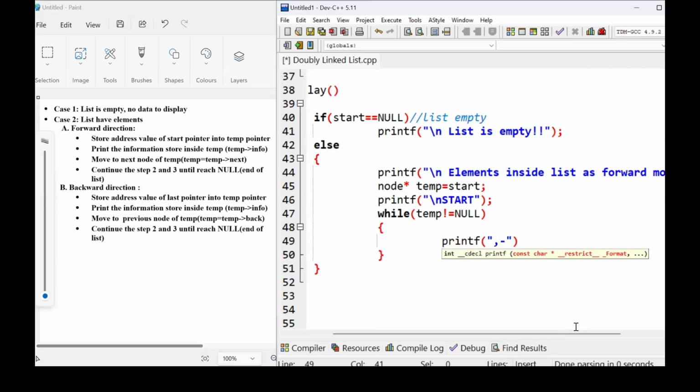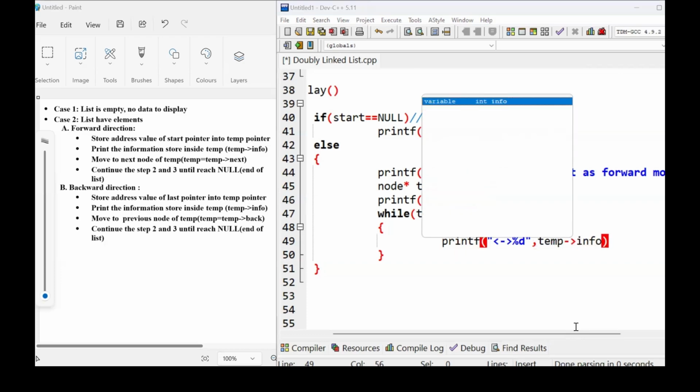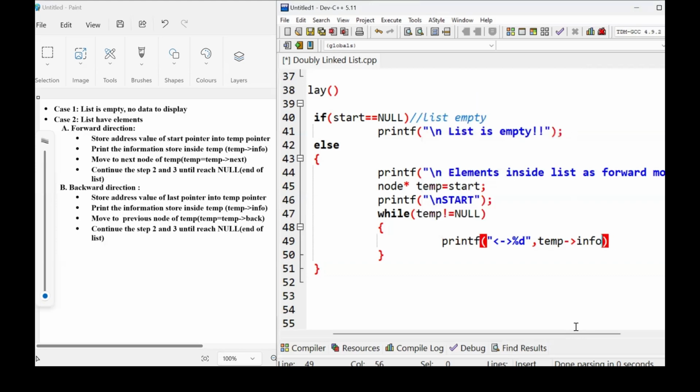This is a forward direction. Both directions are possible, so we have to write it in this way. This is the bidirectional symbol, %d, then temp info, because in the info part we store the data. So once it's done, then we have to put the semicolon.